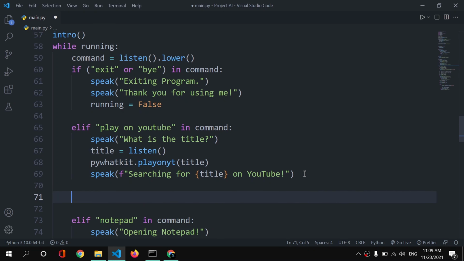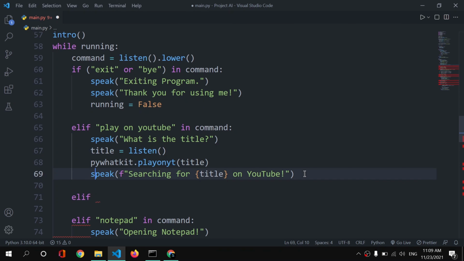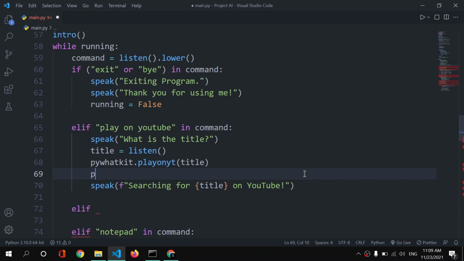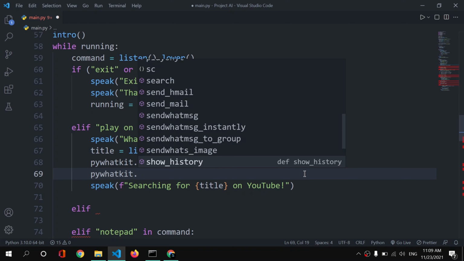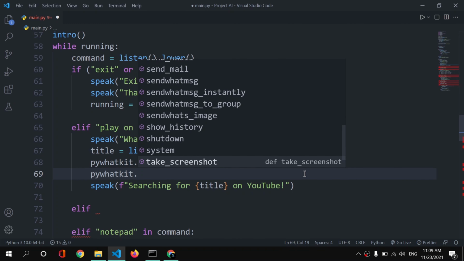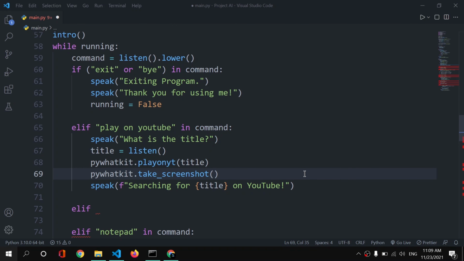Then what we will do is we will use another elif check, and here we will try to add some more functionalities. So we have these functionalities: search, send HMail, that means HTML embedded mail, then send mail, send WhatsApp message, send WhatsApp message instant, send WhatsApp message to group, send WhatsApp image, show history, shut down system, take screenshot, text to handwriting. I don't know what take screenshot does, so let us check this.